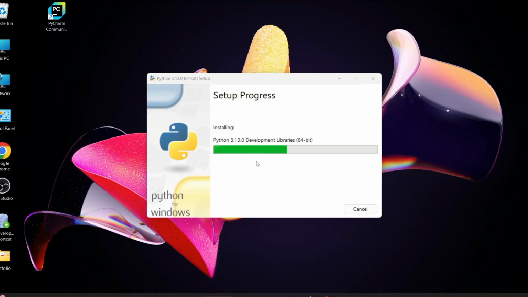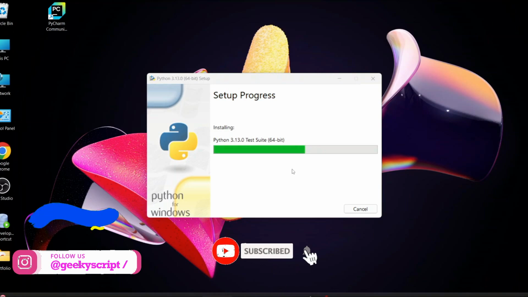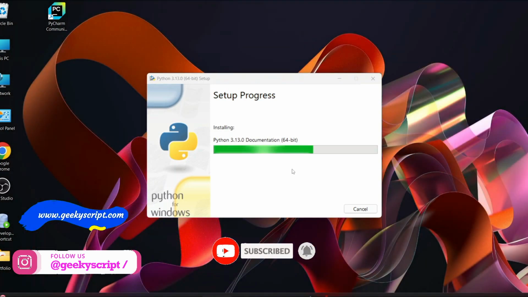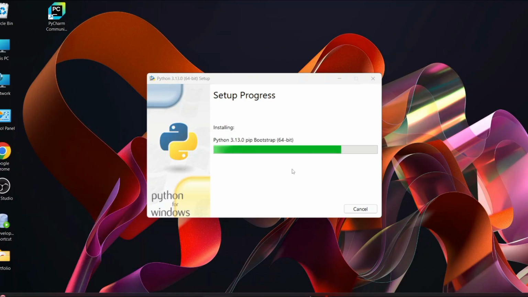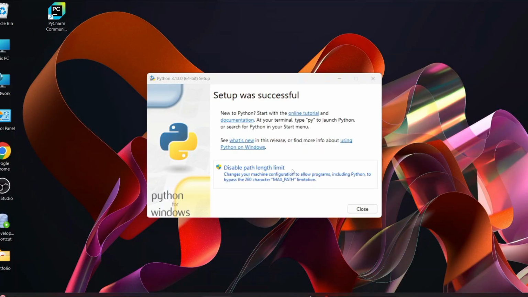Again it's going to take a couple of minutes. So let's wait for a couple of minutes over here. We can see that our Python is rightly installed now. So everything is good. You can just simply click on close.